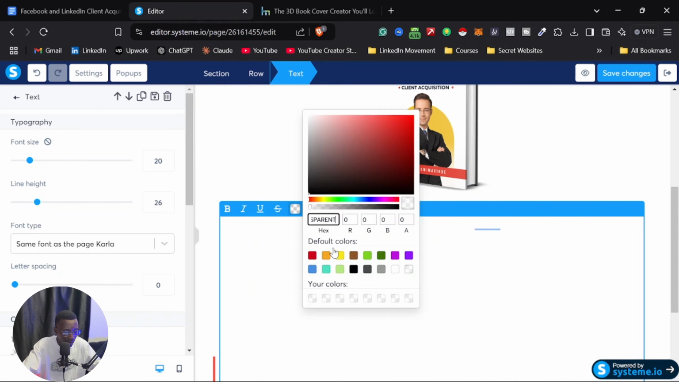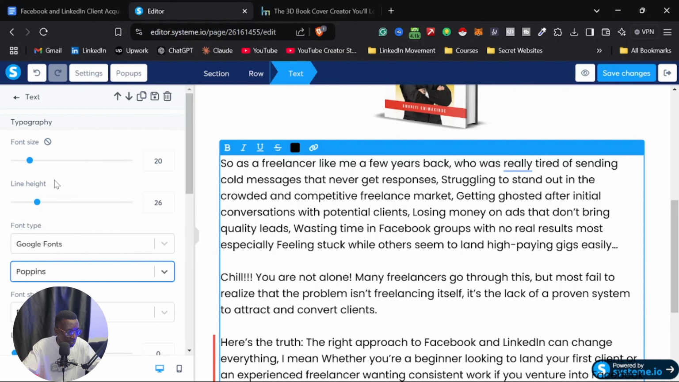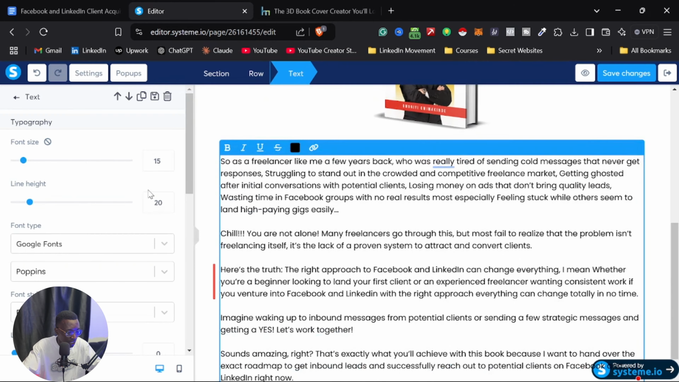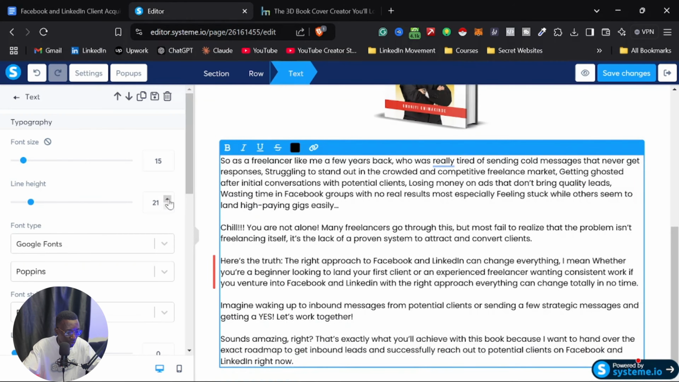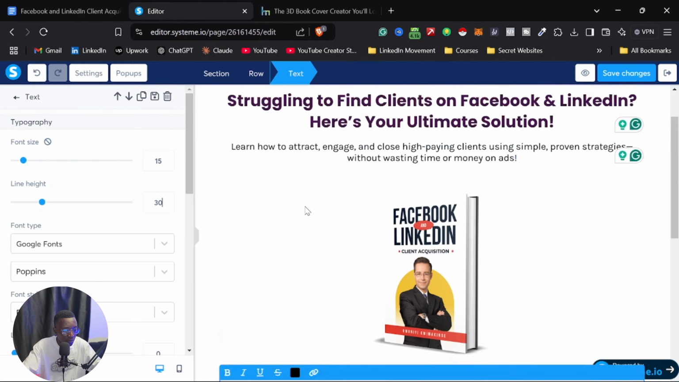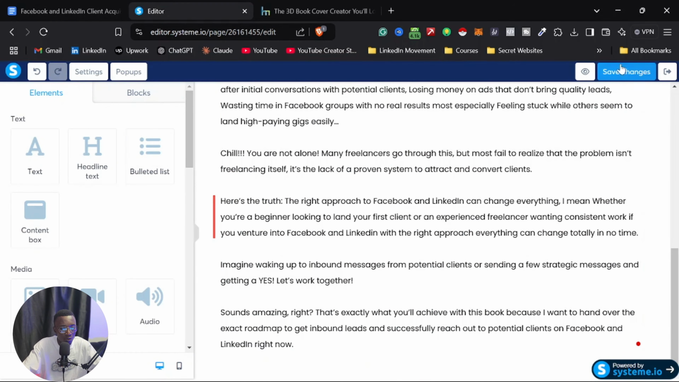Okay, I'm going to take it down to black. All right, so I'm just going to change this format. I'm going to change it to Poppins again, or Montserrat. I love Poppins. I'm going to reduce the size to 14 or probably 16. Then the line height, I'm just going to increase this for readability to 30, and I'm good to go, right? So now we are good. If I click on save changes, we are going to get something like this.